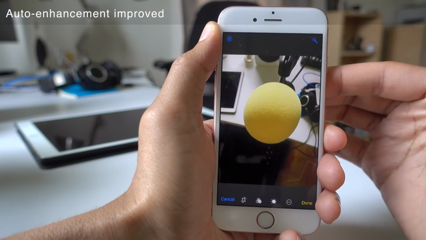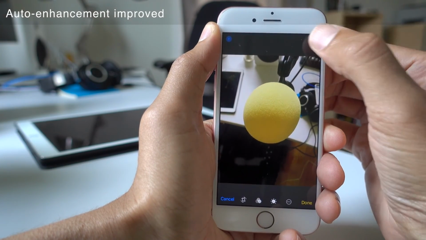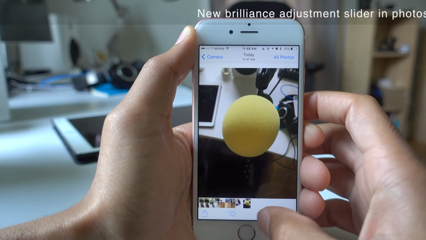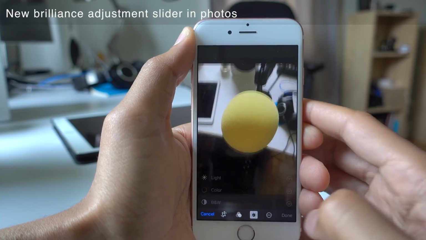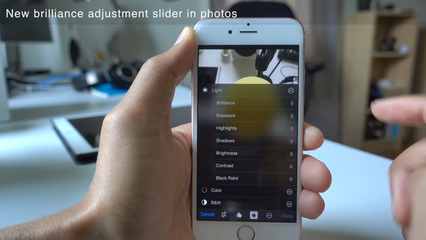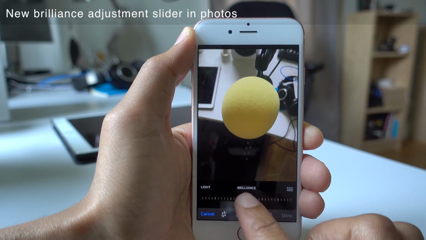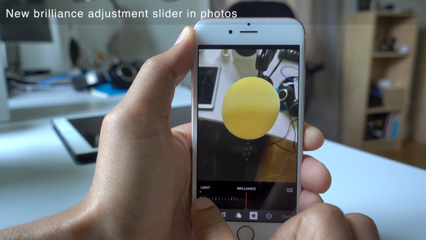iOS 10 brings improved auto enhancement and a new brilliance adjustment slider when editing photos. So just go to Light, tap Brilliance, and now I can change the brilliance.